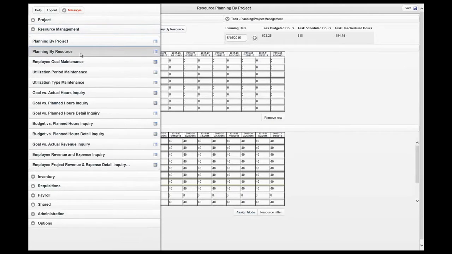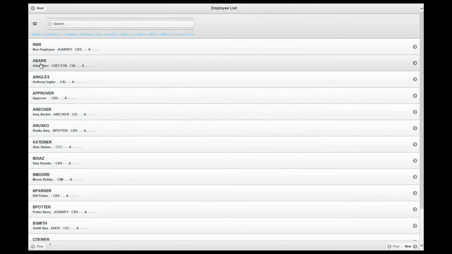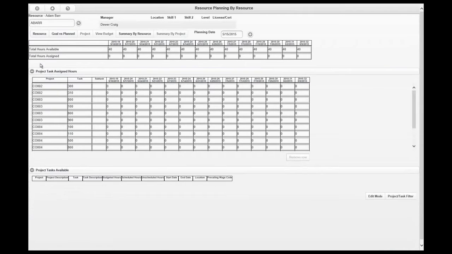Now the next step is another way to view this information, via resource as opposed to project. So if I click planning by resources, and I'll just say no, what we're going to see is slightly different. It's going to come up here and let me choose my person. All right, it's coming in as Tracy, which is fine, but we'll choose Adam for demo purposes.